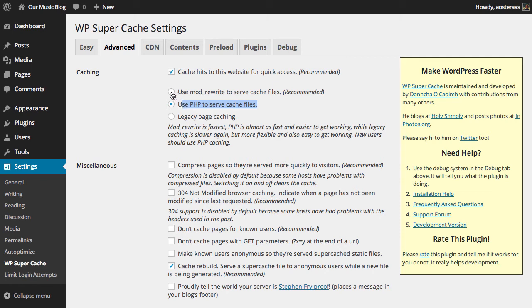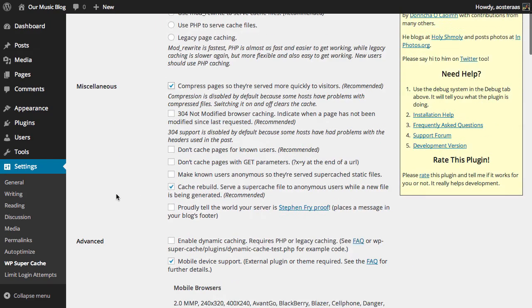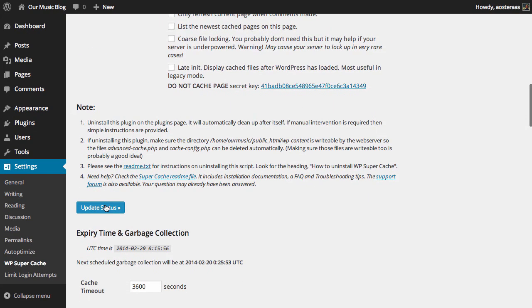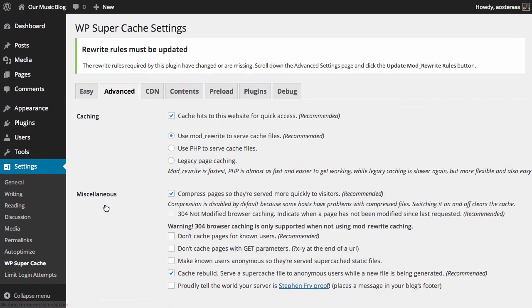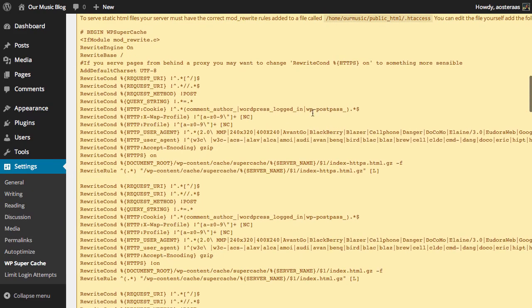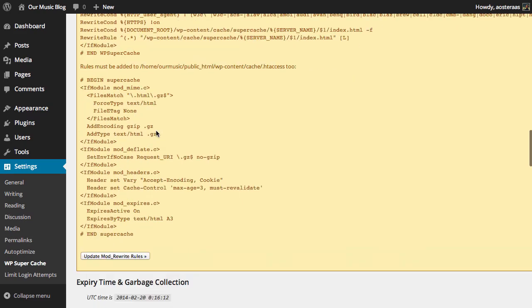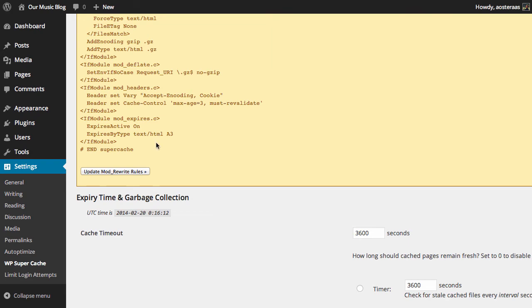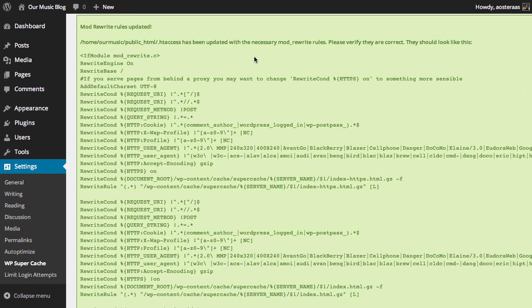So what we want to do is change that to mod rewrite first, and then where it says miscellaneous here, we want to compress pages so they're served more quickly to visitors. So we'll do that, scroll down and click update status. And what it says is that rewrite rules must be updated. So we need to scroll down, and you can pretty much ignore all of that there because it's not too important for now. But what you want to do is click the button that says update mod rewrite rules, and then it returns green and says that it's taking care of that for us.